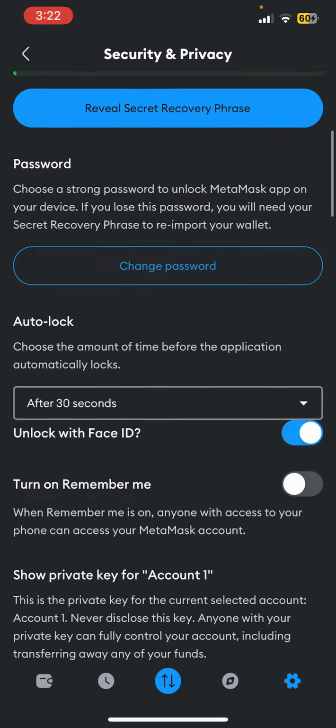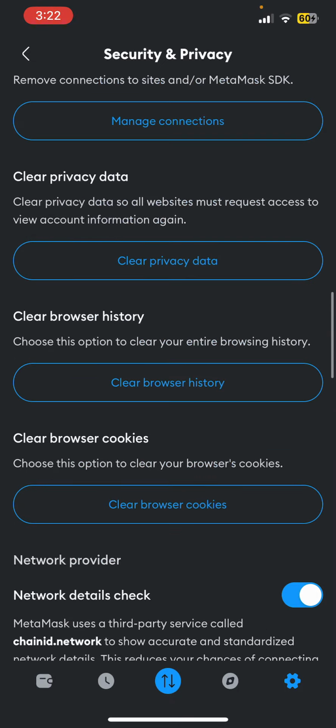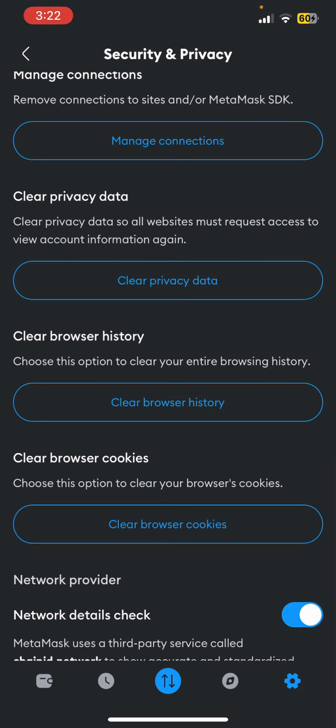And now you need to scroll a little bit down until you find the three options, which are clear privacy data, clear browser history, and the last one is clear browser cookies. So you can select all three of them, or you can choose any of them according to your wants, and you'll be able to clear your Metamask cache successfully. So basically this is how you can clear your Metamask cache.